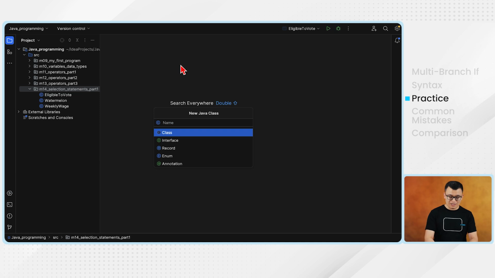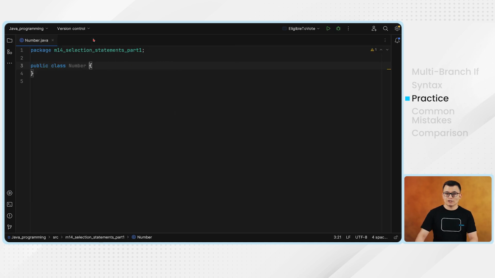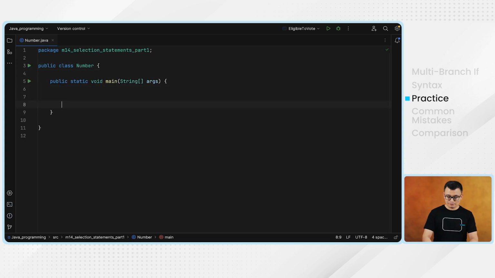Let's create a new class and name this new class number. Okay, and here's our main method. A number will be given to you. Suppose that this number, for example, is 100 right now. Then I need to determine whether this number is positive or negative or 0. So there are 3 possible outputs, 3 scenarios that I need to create conditions for in total.